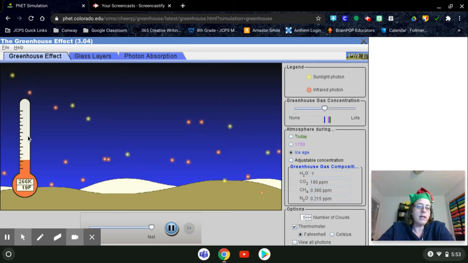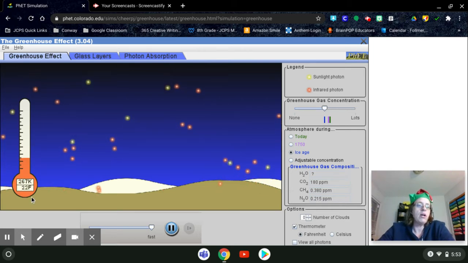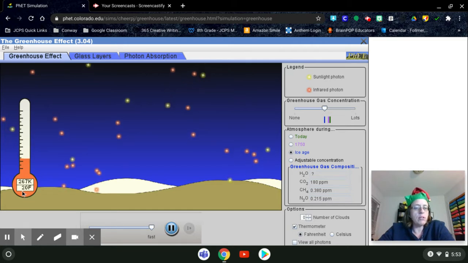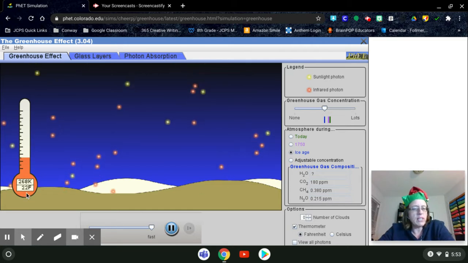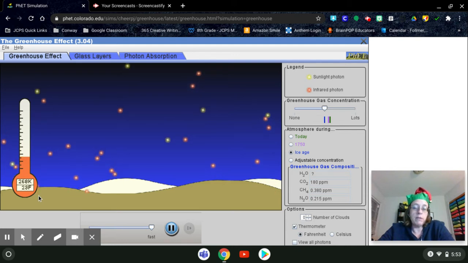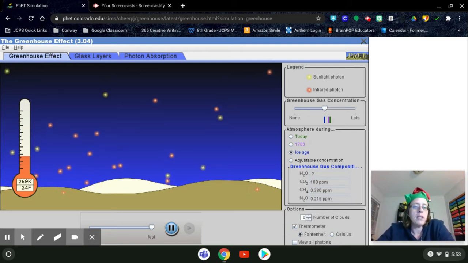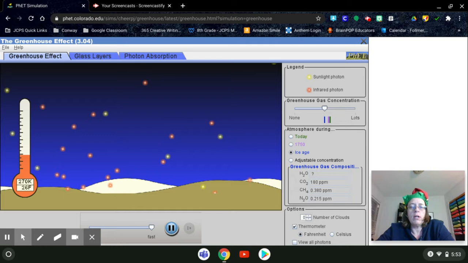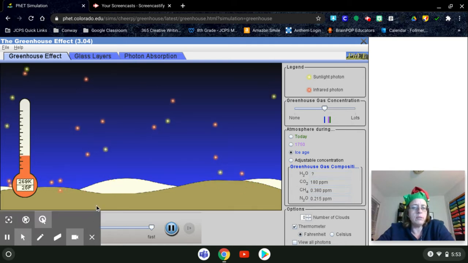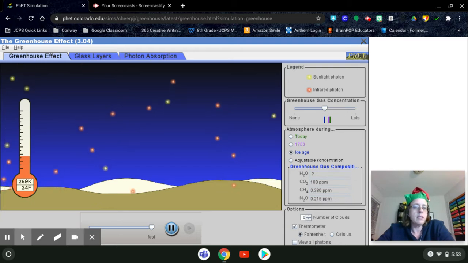Now over here on the left, we have a thermometer, and this is showing us the average global temperature. Right now, the average global temperature has gone up. It's about 21 degrees, 22 now, 24. We're going to keep watching this until it stabilizes, until it stops climbing on us, okay? We're about 24. So right now it seems to be pretty even with the red and the yellow photons. So it looks like we're probably going to have around 24, 25 degrees. So we're up to 26.